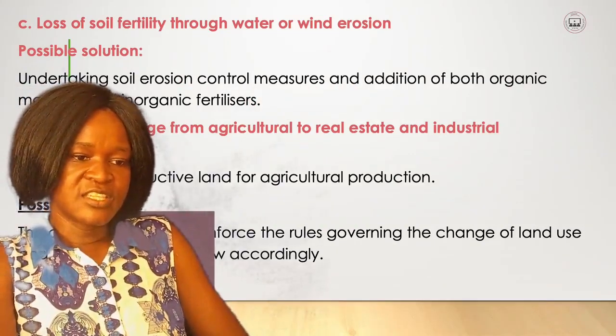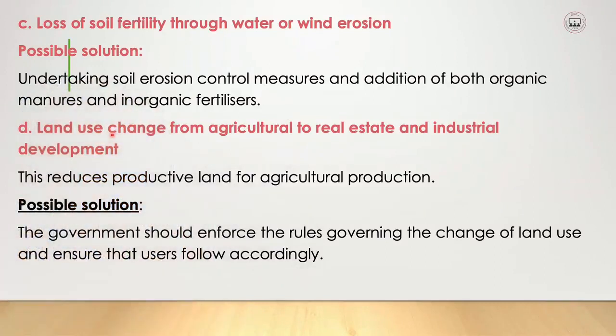Another challenge under land is land use change from agricultural to real estate and industrial development. This reduces productive land for agricultural production. What can be the possible solution? The government should enforce the rules governing the change of land use and ensure that users follow accordingly.